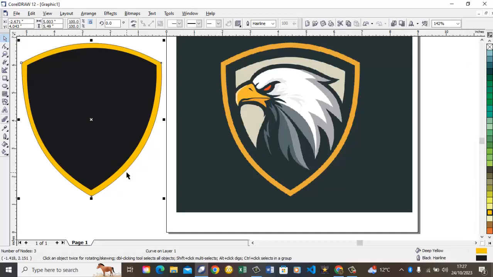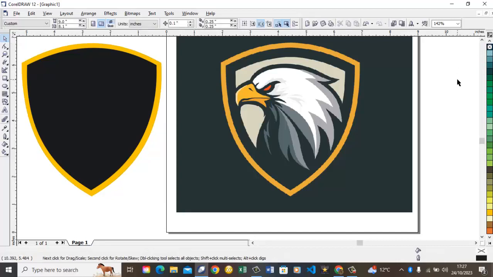You can notice that the black outline, this line is going on with it. So for you to remove this line, you come to this cross symbol at the top of this color palette, then you just right click on it, the color will disappear. Now we have successfully carved out the shield.